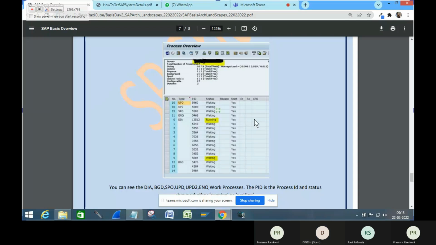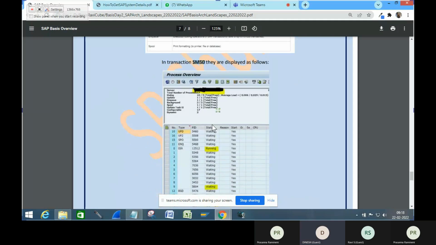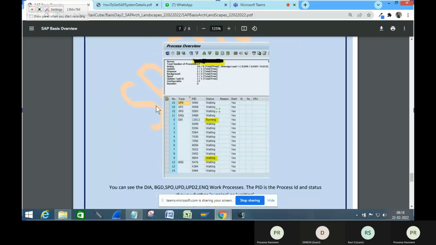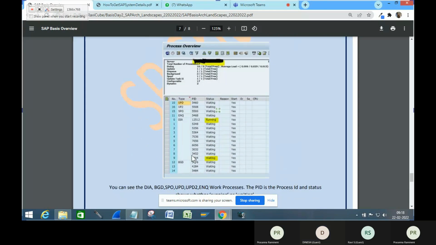No, see, for example, here I have given you SM50. This SM50 you will have to use on a daily basis, because you are a basis administrator. As an administrator, you should know what is the status of the system now. So you will be running this code SM50 to see what is the status, whether everything is running fine.